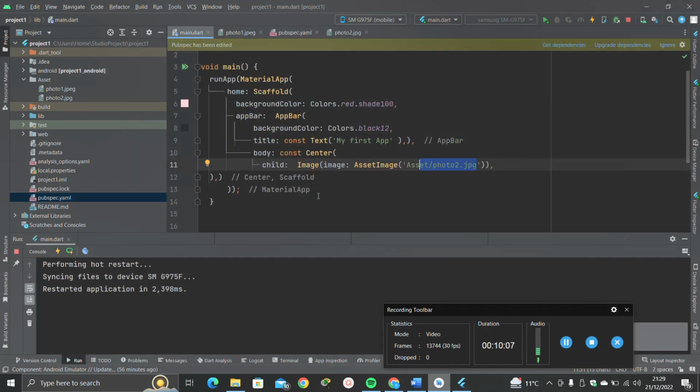So that was all for now, and that was all for how you could add an image to your Flutter application.